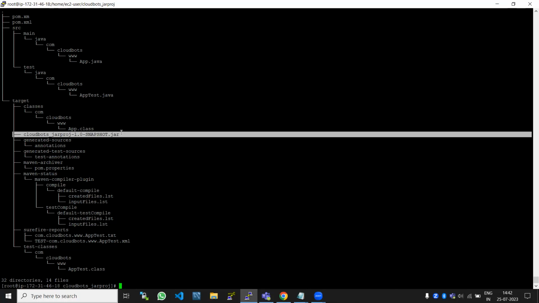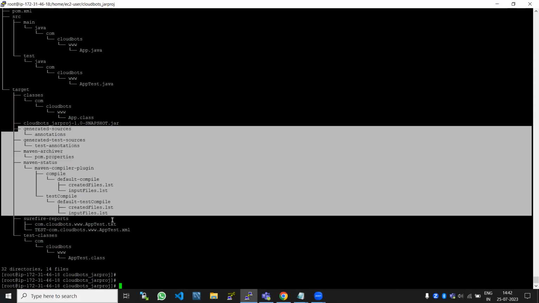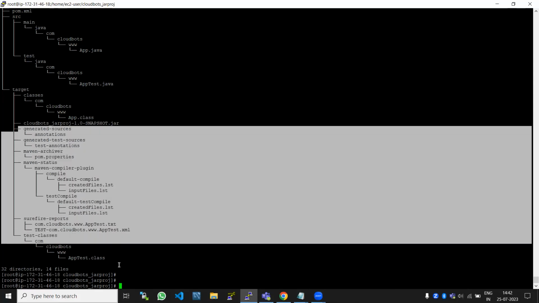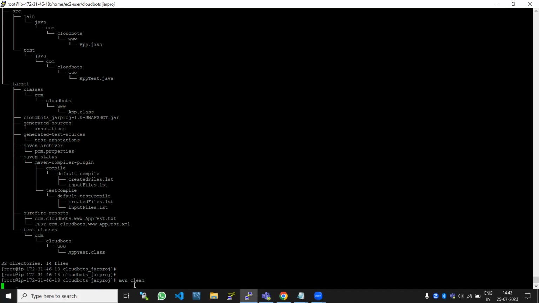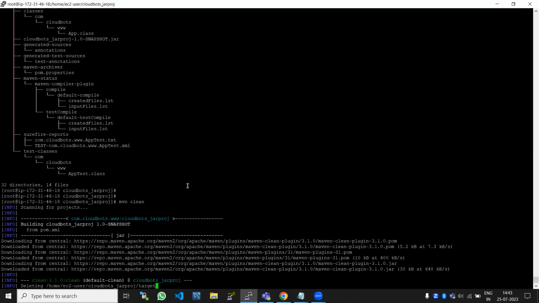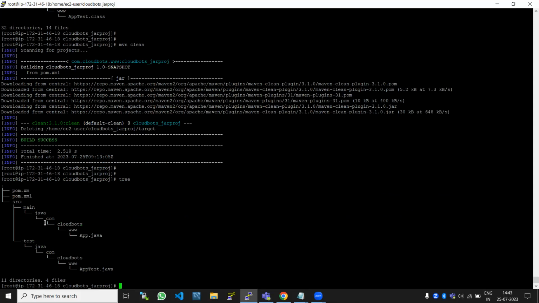Jar is for a pure Java application; we'll be using jar. For web applications it is .war. One more thing, these are unwanted files which are there. If you want to remove them, you can do mvn clean. If I do mvn clean, it will delete all the unwanted files. So now if I do tree, this is how it looks.